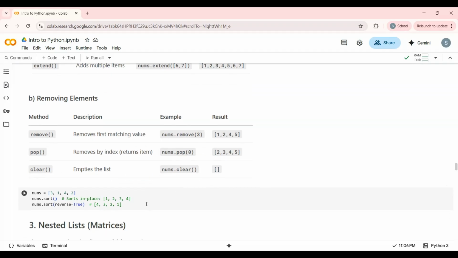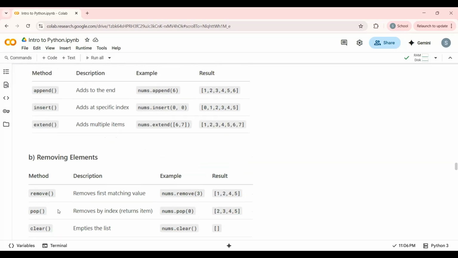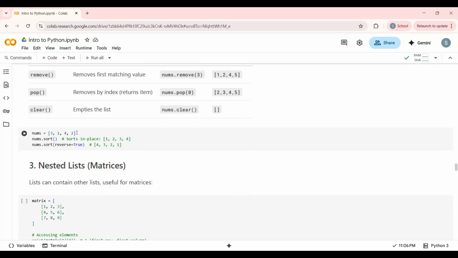Okay, so we are going to see some examples here. We have nums defined here. nums.sort sorts in ascending order. So 3, 1, 4, 2 becomes 1, 2, 3, 4. You can also reverse it, so put reverse as true. It takes an argument, reverse=True, and then it prints 4, 3, 2, 1. So these are some of the examples you have.